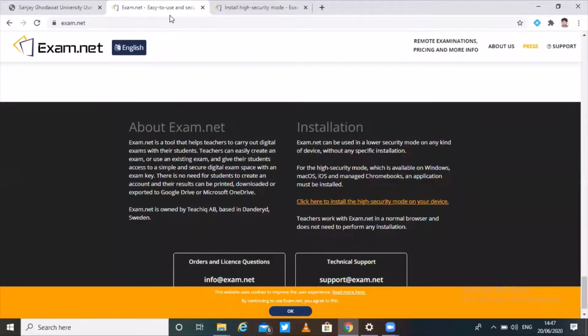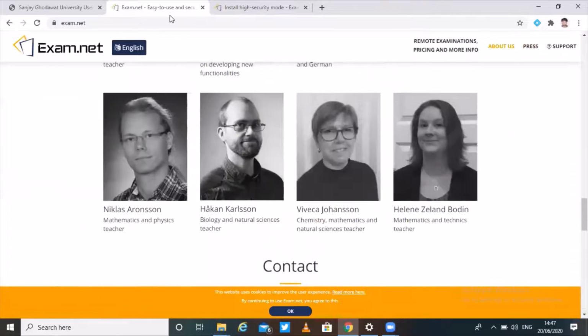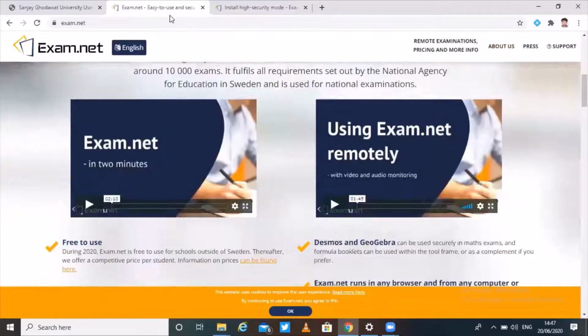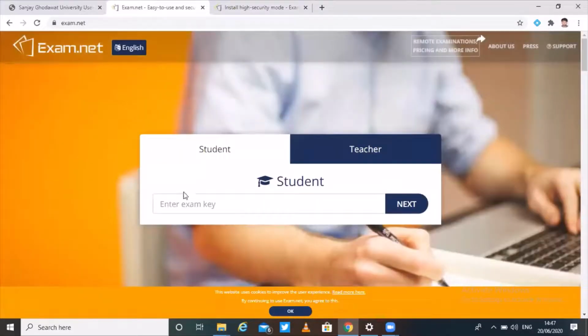As I mentioned, there is a process where you need to provide the examination key, which we will share. Once the key is shared, you provide the key and press the next button. It will load your examination page. I'll explain this through a demo. With a demo exam, I'll write and show you how to proceed.